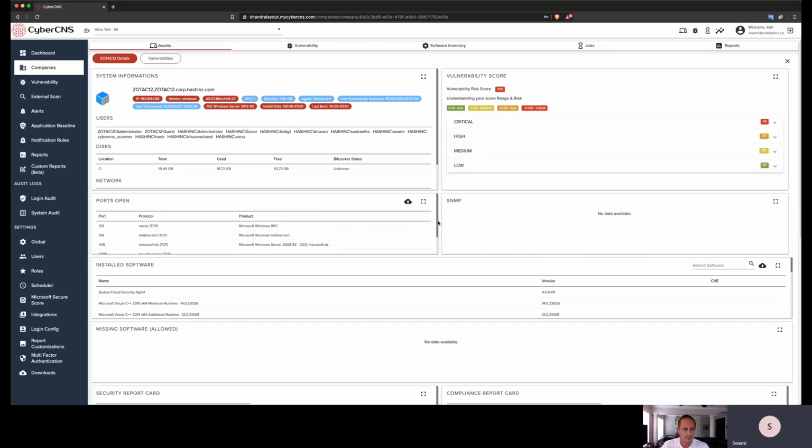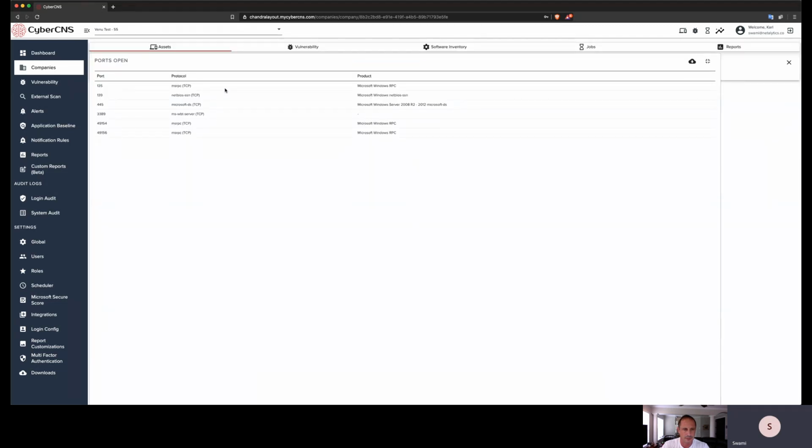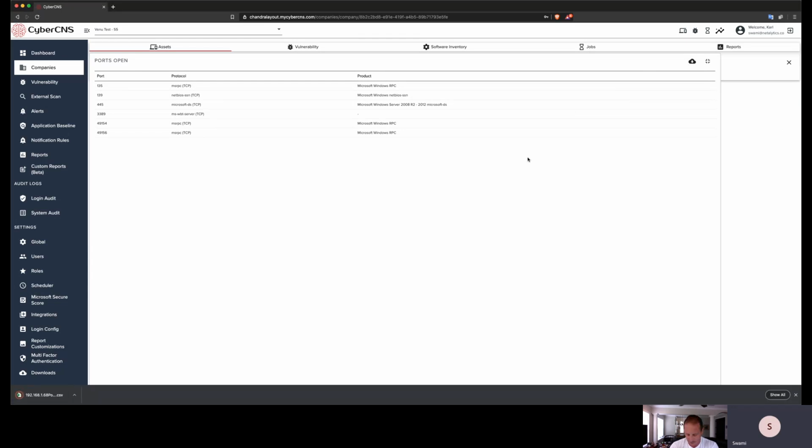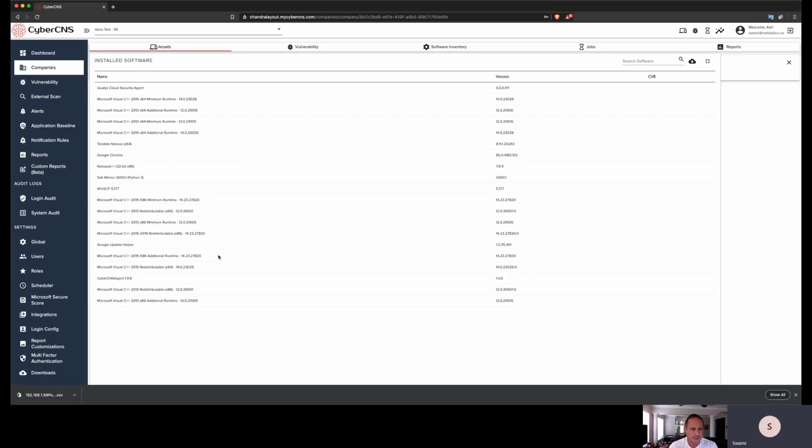So here is a ports open table. You can just click and expand it and see the full list of ports, what the protocols are, and what product is used by the port. And you can just click to download the CSV. So you can export it, save it, and send it to the client. The same here for installed software as well. You can just click and expand. You can see the full list of installed software.